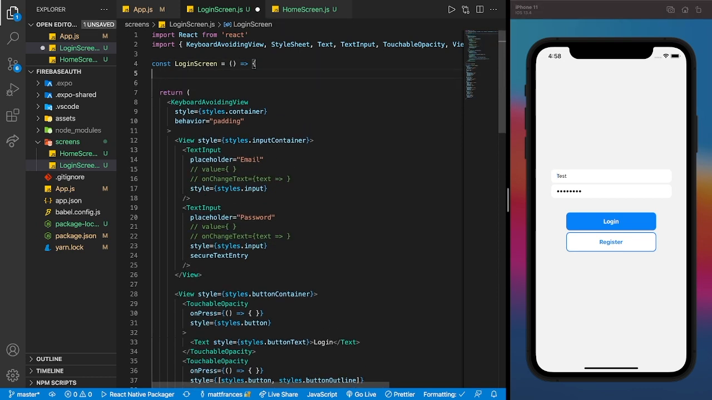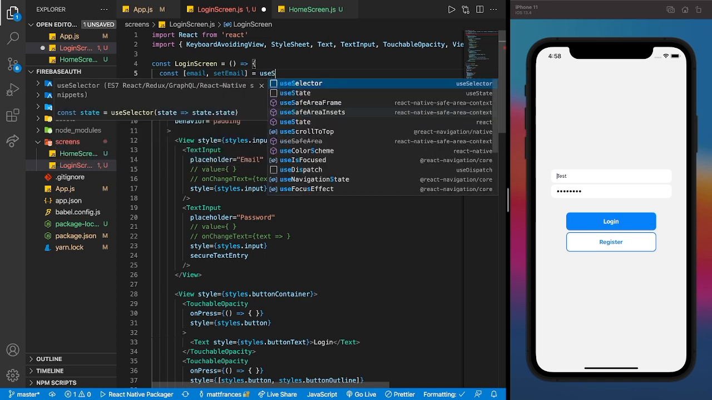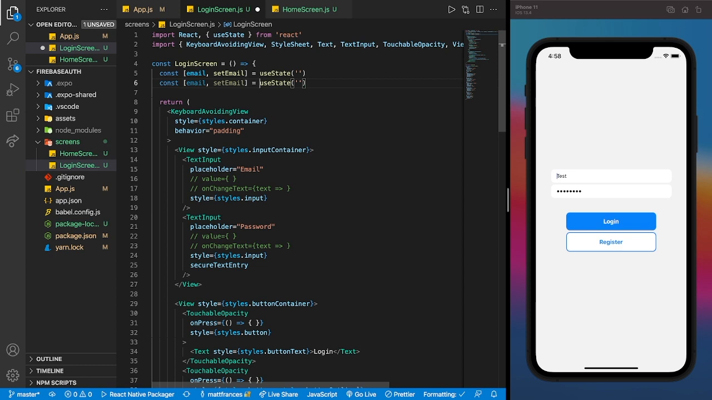So at the top here, we can say const and open and close an array. This one's going to be email. Set email is going to be equal to use state. And right now it's just going to be an empty string, and we can copy that over and do the same thing for the password. So set password, and it's going to be an empty string. If this is your first time using state, I definitely recommend you check out my video on building out a to-do list. It's a great way to learn how to use state and some other basic concepts with React Native.